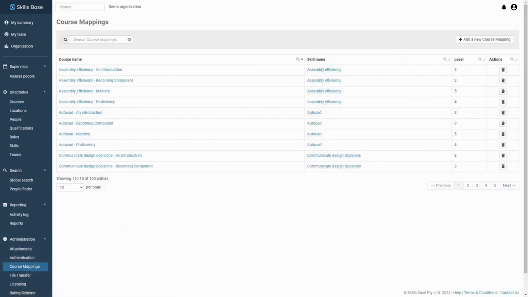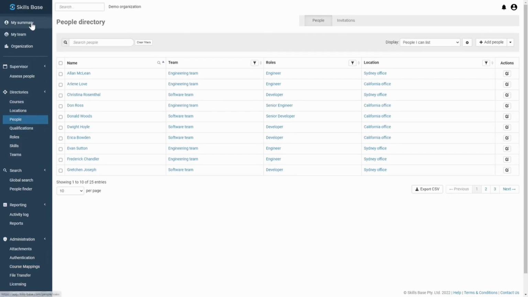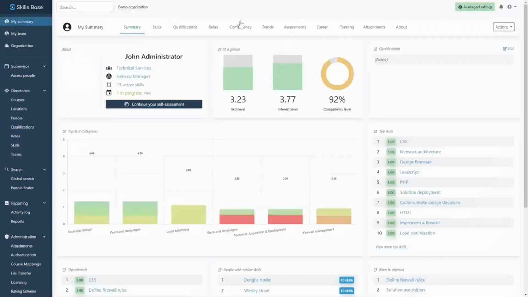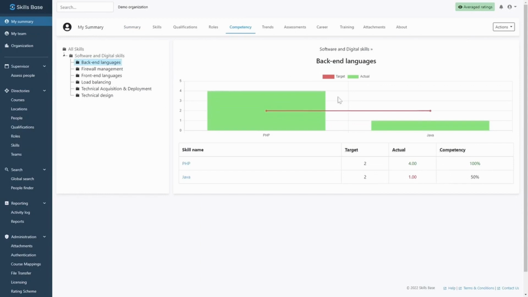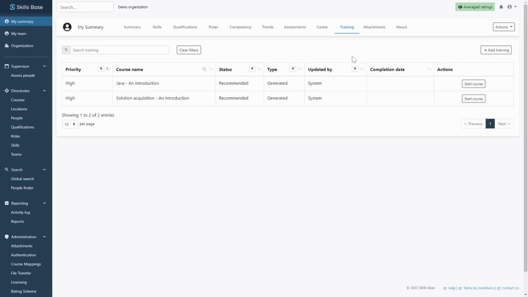and then assign that training material to a specific skill and skill level. And so what that means is when your staff members log in and they complete their skill assessments, anytime that a staff member identifies that they have a skill gap, such as like I have here in this Java skill, Skillsbase will automatically assign that staff member the appropriate training for them. And so then they can click on that Start Course button and go complete the training.